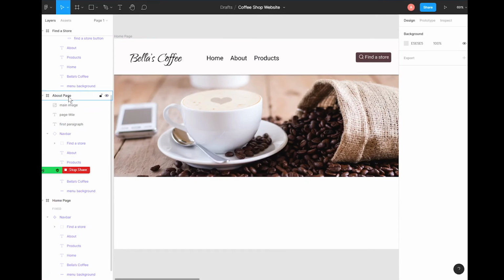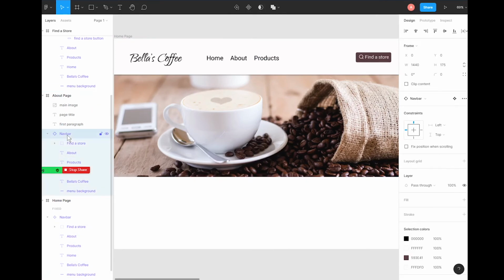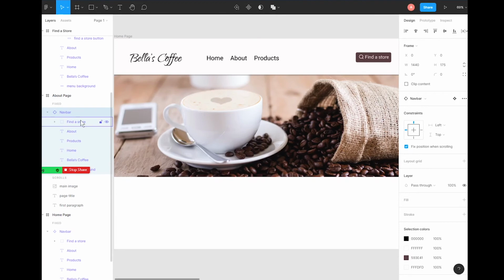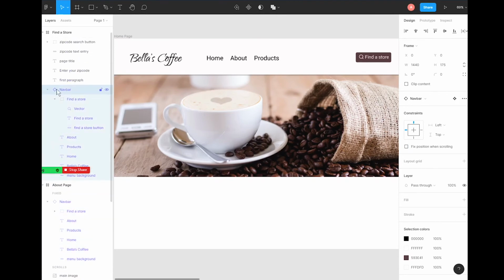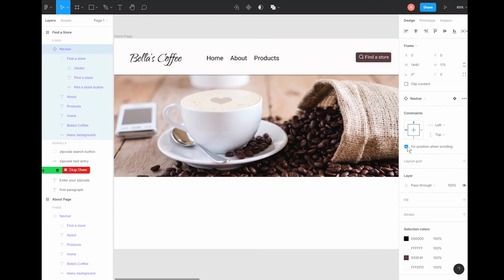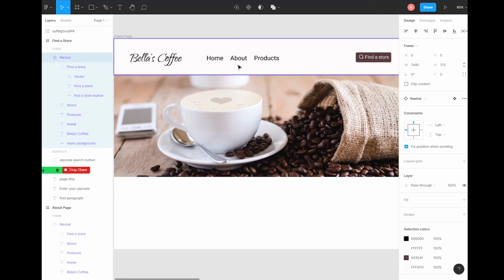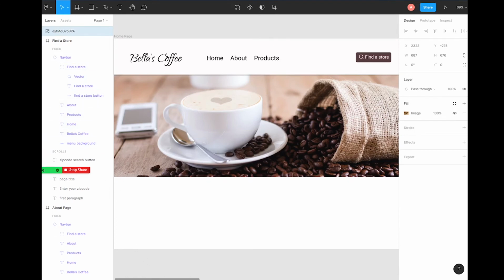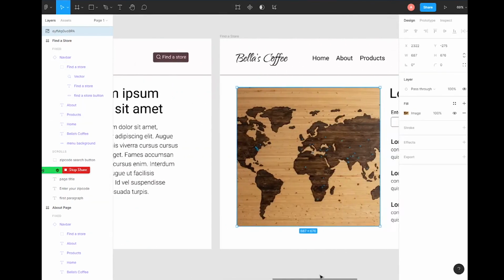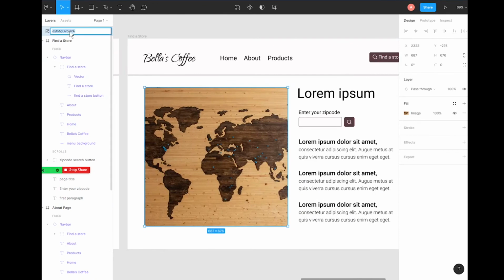And so if we go to the about page's navbar, let's see, we already duplicated that, so we might have to check it again. So fixed when scrolling. If we go to navbar, we just keep checking that little fixed position. Oh, and we have an image that got away from us up here. Let's see what that's for. I think that's, yep, okay. So I'm going to say map, and then I'm going to drag that into find a store.